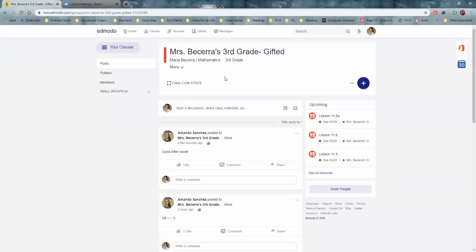Okay, so we're going to start off first over here in Edmodo. If you're in Gifted, this is your home page, right? After you get to your home page, you're going to go here to folders. I'm not sure if you guys have it in the same spot, but you should see somewhere in these areas folders. So wherever you find folders, that's what you're going to click.